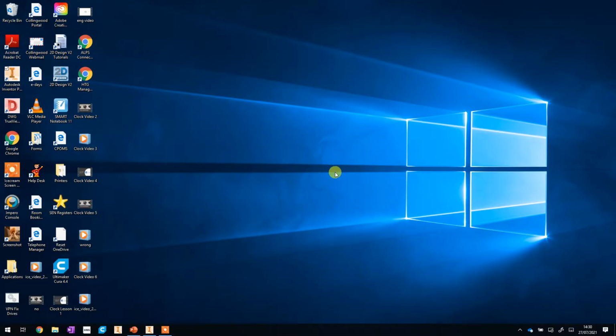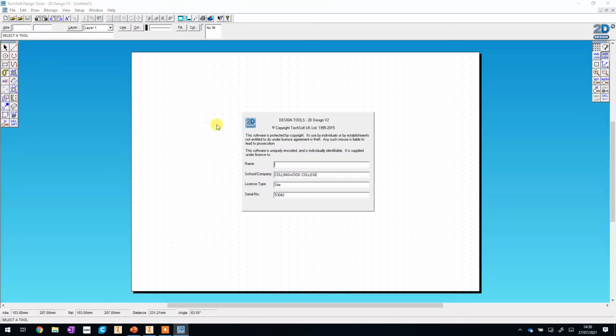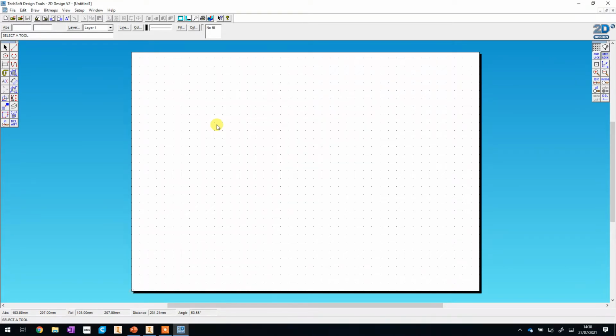And we're going to start to use a program called 2D Design, one that you may have used in Year 7 already. So 2D Design lives here on the desktop. You just double-click and it will load. You get this box up here in the middle, just press enter and that box will disappear. What we now need to do is load in your clock face design that you created using the previous video.